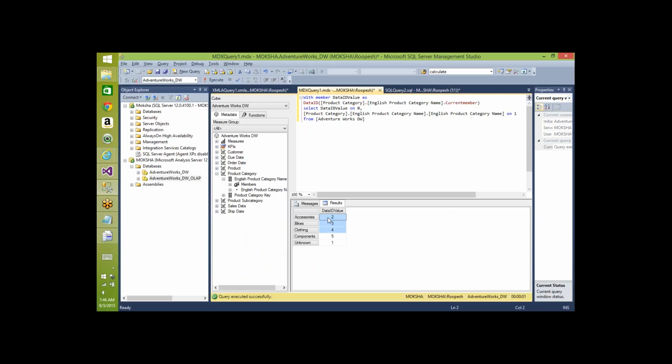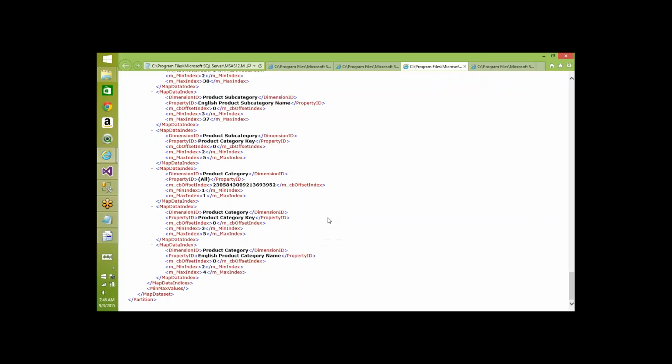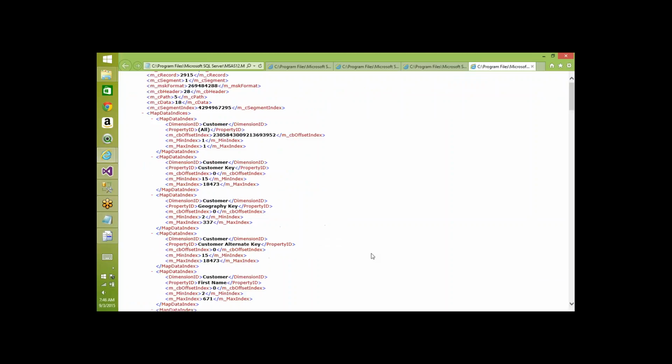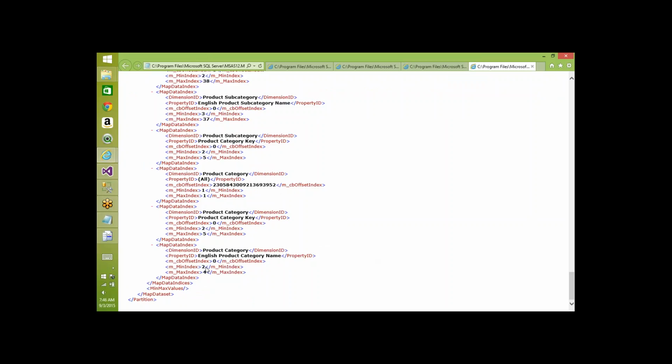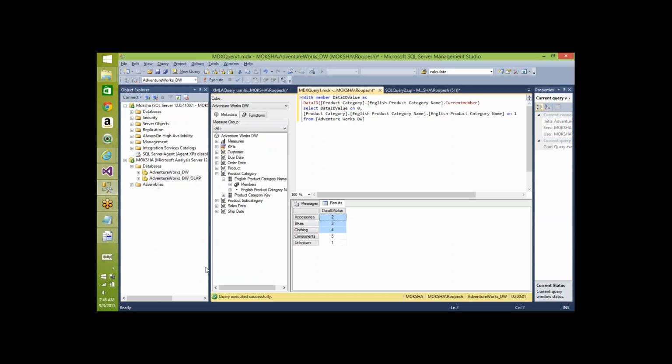If you query any of these 3, then it will scan this partition. If you query for accessories, it will scan this partition. If you query for clothing, it scans this partition. If you query for bikes, it scans this partition. And let's go for the 4th one and the last one. This is again minimum value 2 and maximum value 4, and it doesn't know what the remaining values present in between are. But if you query any value between 2 and 4, then it will scan this partition.